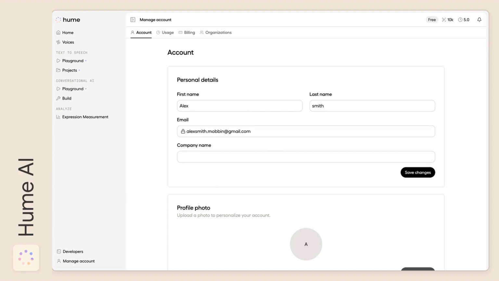Now let's try updating profile photo. Click Save Changes, then see your profile updated. Now let's look at updating password.